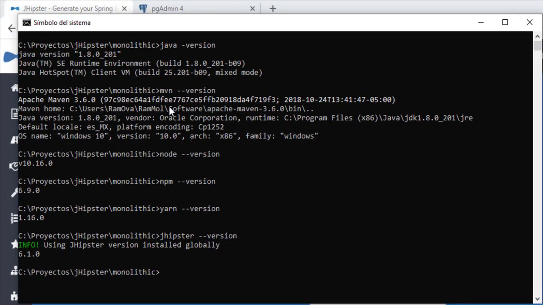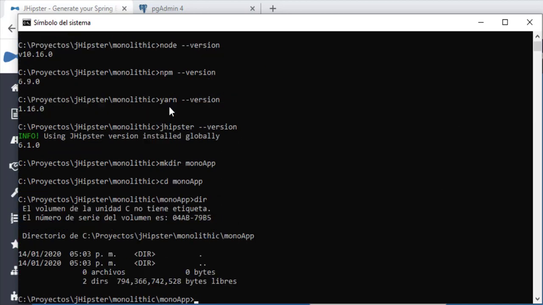Okay, let's start. First, I create a folder where my project will be. I call it Mono App. As you see, this is empty. Now I run the command jhipster. This command will ask you some questions.